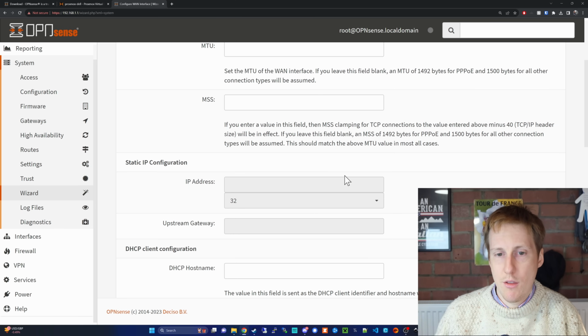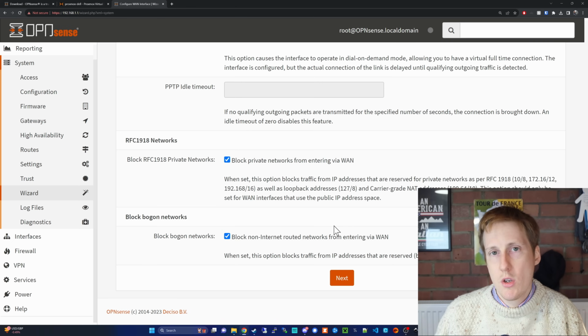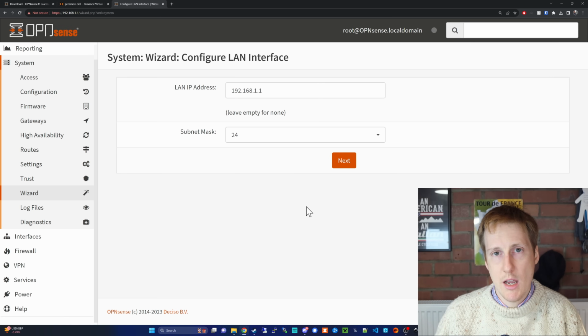There shouldn't be anything else we need to configure in this, but if you did need to configure it, here you can put in your static IP address details, etc., upstream gateway, and all of those things. I'm going to assume you know what those are if you've chosen to go down a static IP route anyway. So scrolling down to the bottom, I'm going to hit next. Next, we do exactly the same as we did for the WAN, but on the LAN.